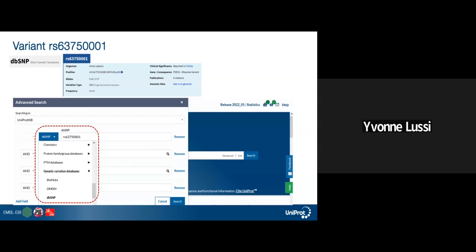So I have chosen a variant that is described in the SNP database with dbSNP identifier RS637500001. And I can take this dbSNP identifier and search in the advanced search. So in the drop-down menu, you can choose the genetic variation databases and select dbSNP identifier and type in your identifier number.